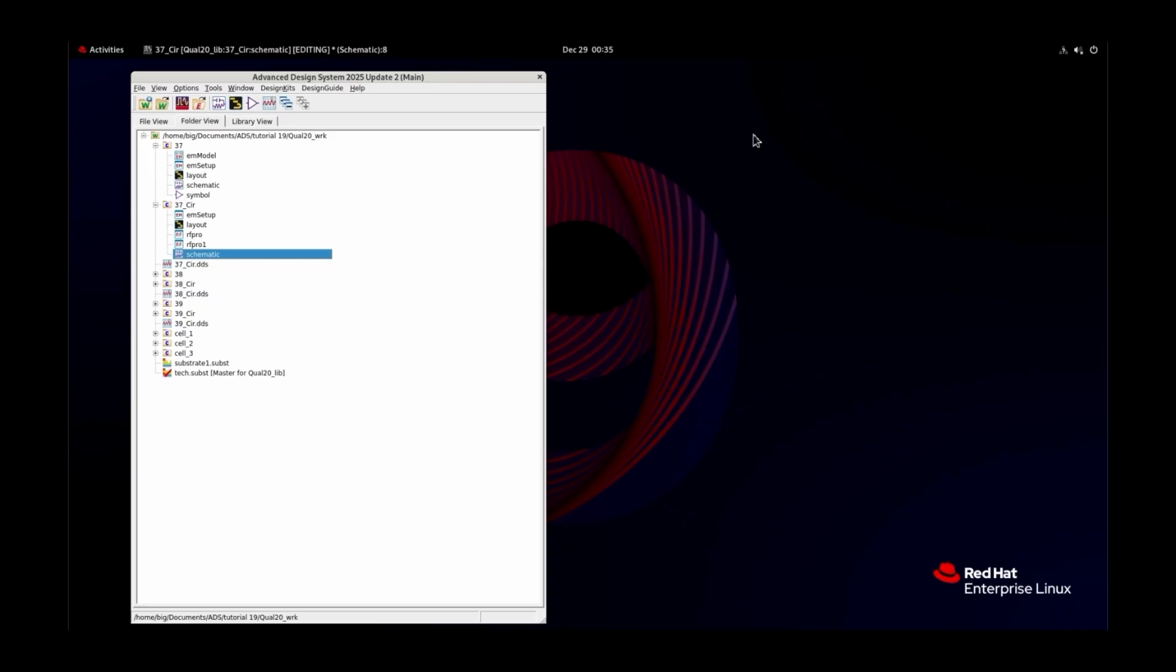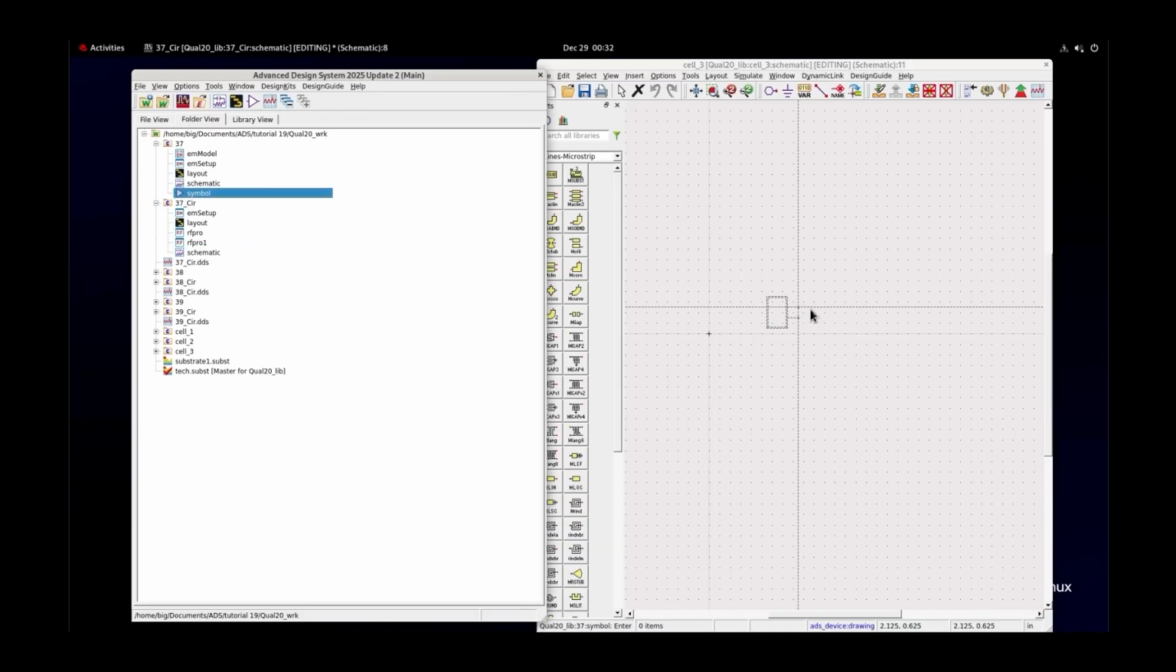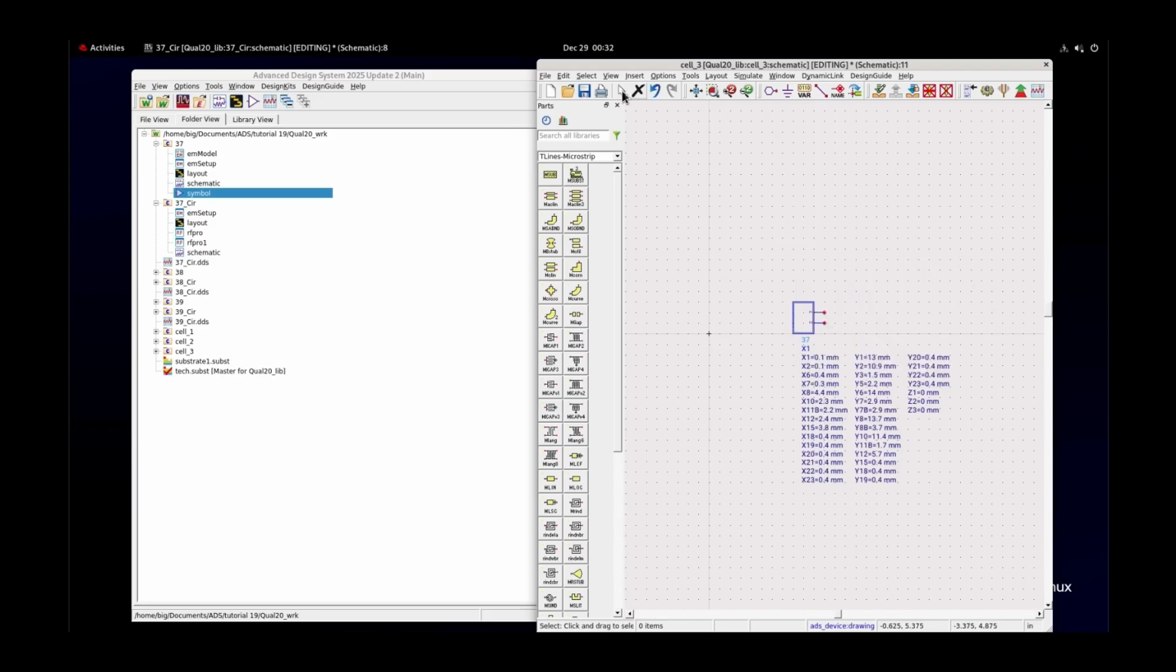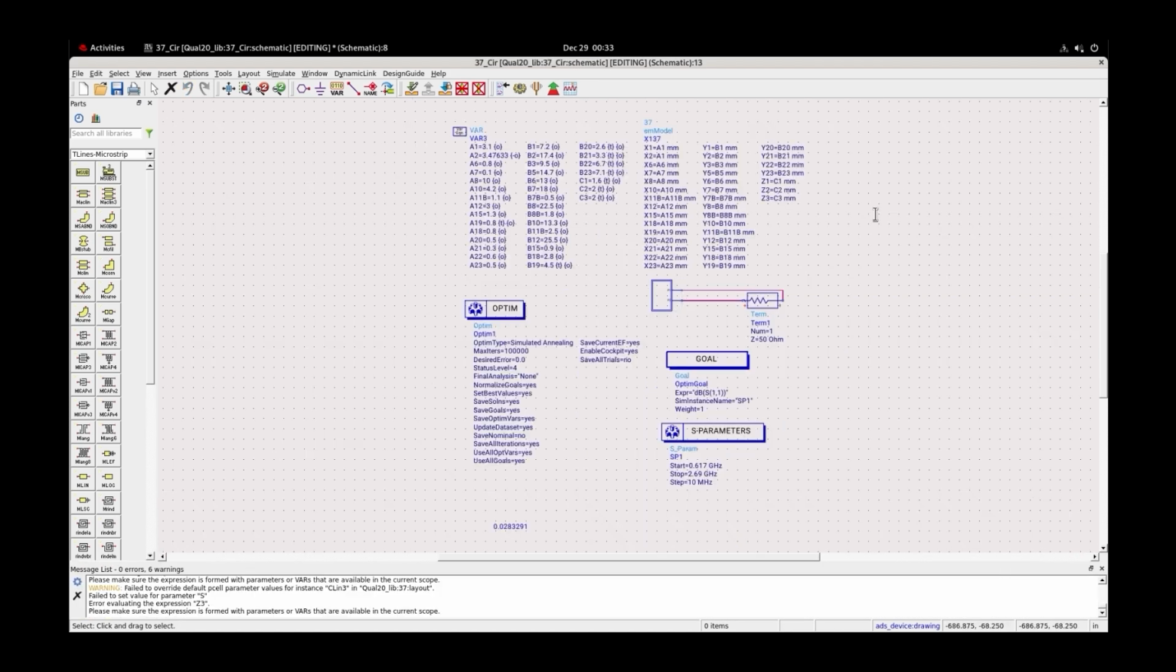Next, we need to create a brand new schematic to place the EM model and optimize it. To place the EM model, just drag the EM model and place it onto the schematic. The EM model is at the symbol. This is the EM model that we have created and these are the parameters that we have defined before. Since I have already built the schematic for optimization, I am not going to repeat the process. Here is the fully done schematic.